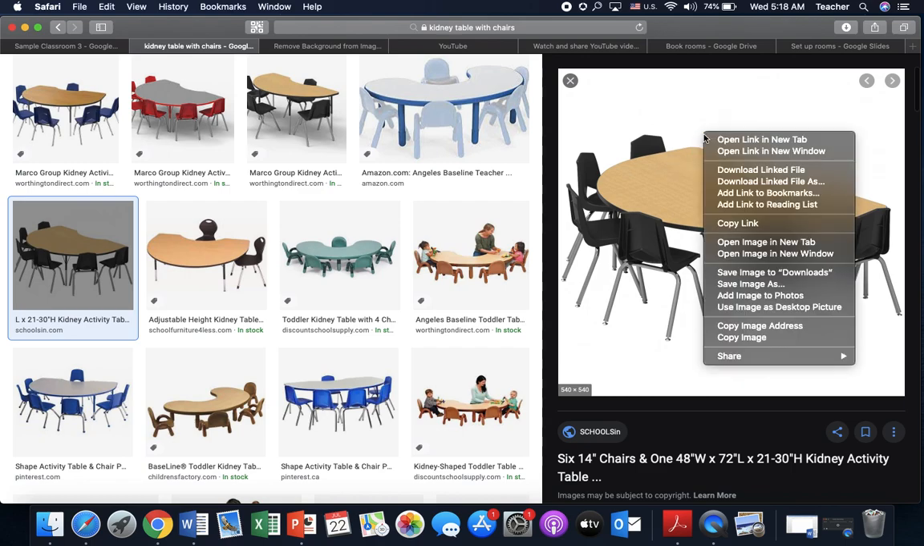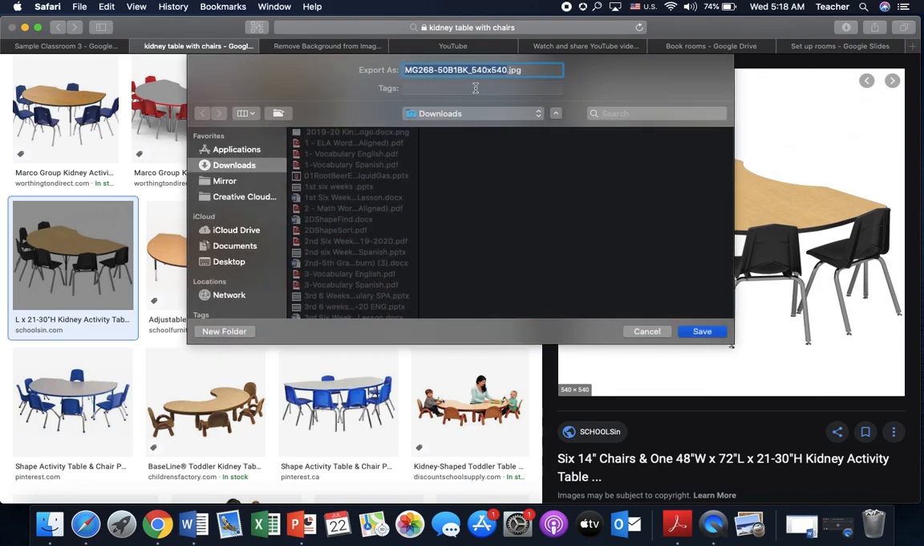Okay, remember that. So I'm going to save the image first. Okay, and then I'm going to put kidney table with chairs. And it doesn't matter if you put spaces or not. I'm just putting it all together. It's going to save it to your downloads.